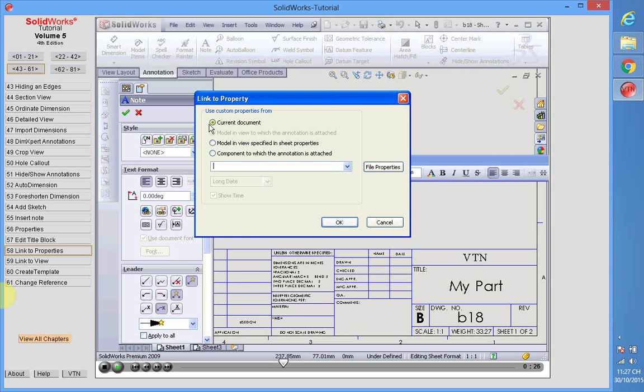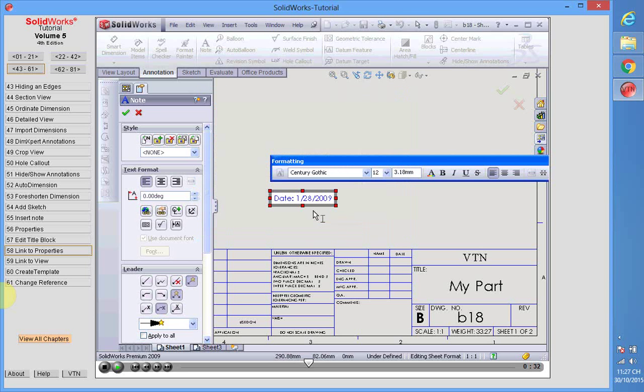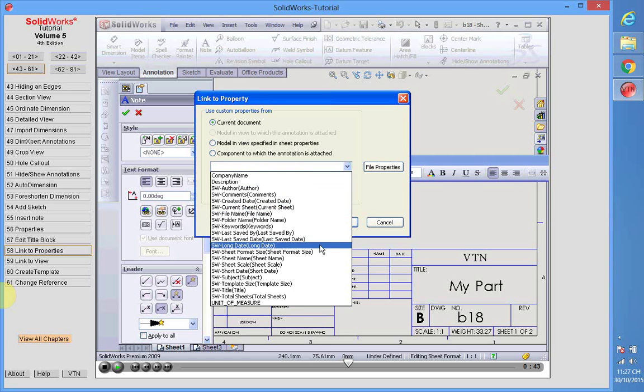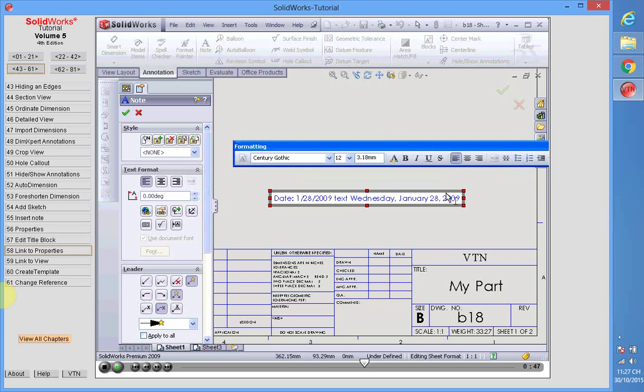Let's use custom properties from the current document, and let's choose the Short Date property. Click OK. If I want to insert more than one property, let's, for demonstration purposes, enter some text here, and now we can insert another property after our text. Let's choose Long Date. And we can adjust the appearance using this formatting toolbar.